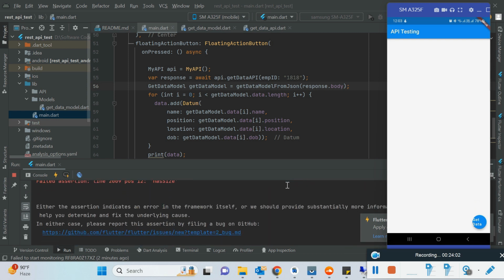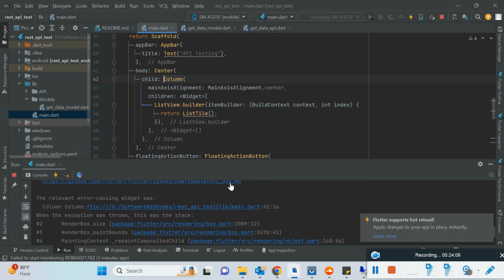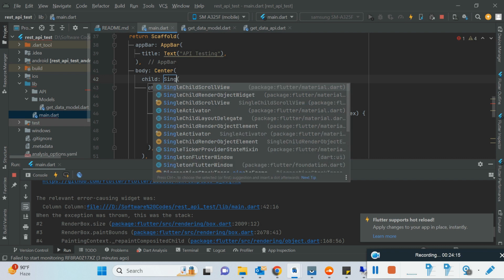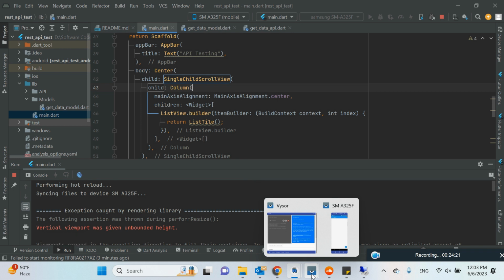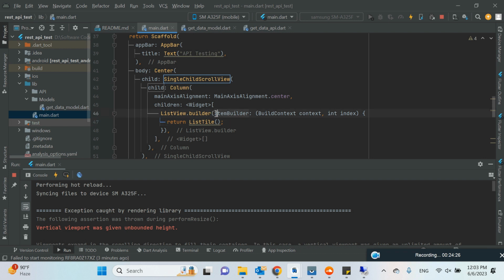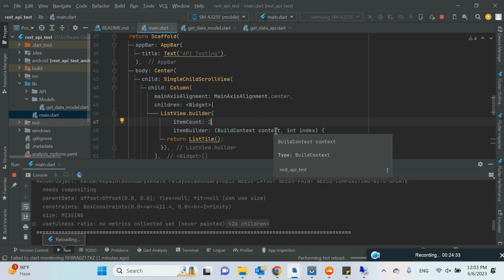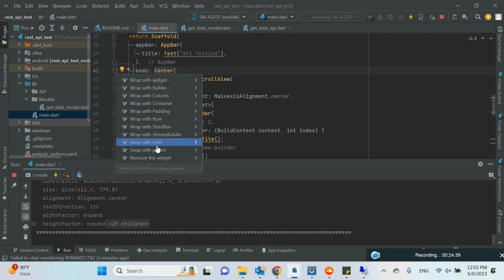Oh, it's giving error. Let's solve it. What is the error? It's here in this area. We have error, so just wrap it with single child scroll view. Now let's check. It's again giving error. Let me check. We have not declared the item count. We have to declare the item count, and let's check again, and it's again giving error. Worry not, we can solve it.